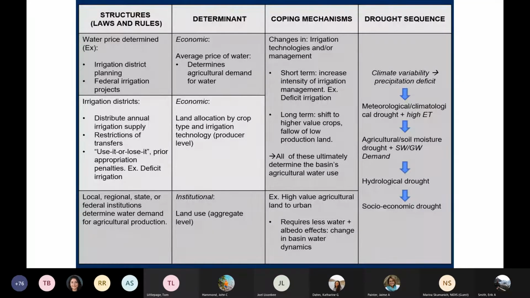The other economic determinant, land allocation by crop type and irrigation technology at the producer level, is managed by irrigation districts, which distribute annual irrigation supply for most producers in the Western United States. They also place restrictions on transfers in and out of the irrigation district and enforce the use it or lose it principle of prior appropriation, which penalizes producers for engaging in water conservation practices like deficit irrigation.